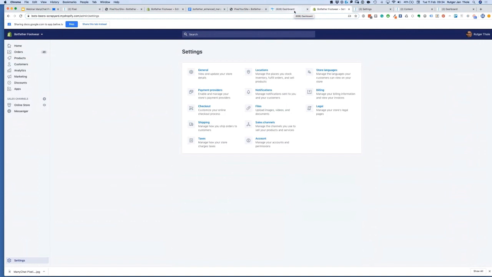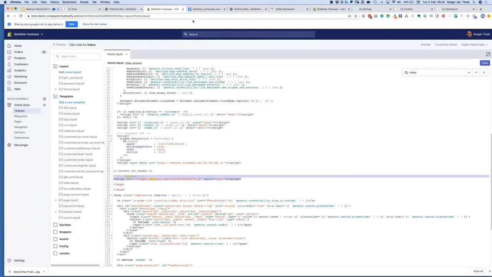Now the next thing I want to show you is how you can add the ManyChat Pixel to Shopify. What we need to do on Shopify is the same thing. We need to add the actual ManyChat base pixel to our header in our Shopify account. So you log into your Shopify account, go to settings, go to themes, go to theme liquid. The only thing you have to do here is add the ManyChat main script, the main pixel. And again, if you already have this, it's all good. You just leave it there, but you add it right here, just in the header, and that's it.